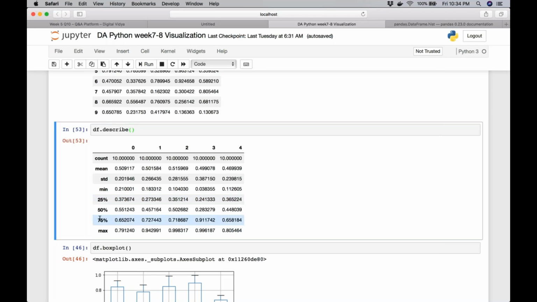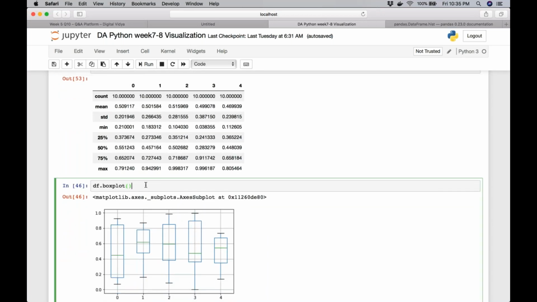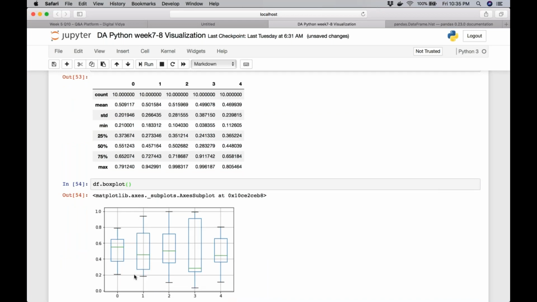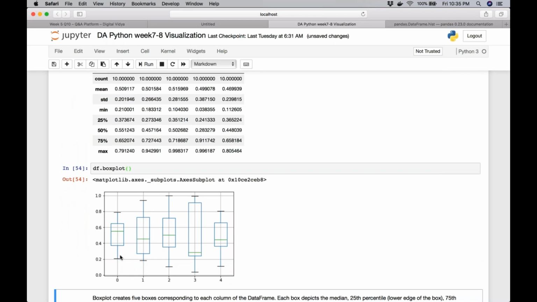When I say this, 25%, 50%, and 75%, yes. And now let's look at the box plot of the same data. So now this is the box plot. So what is it giving us? The colors may not be very clear here, but let's see.